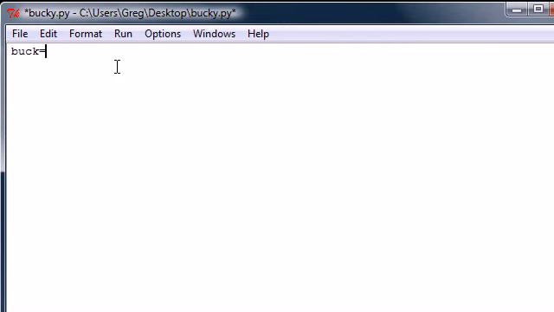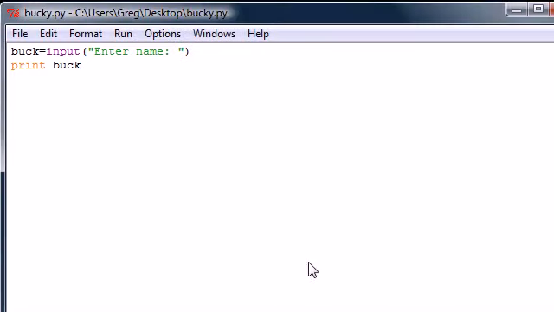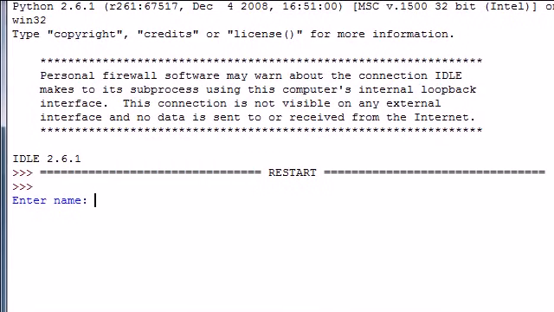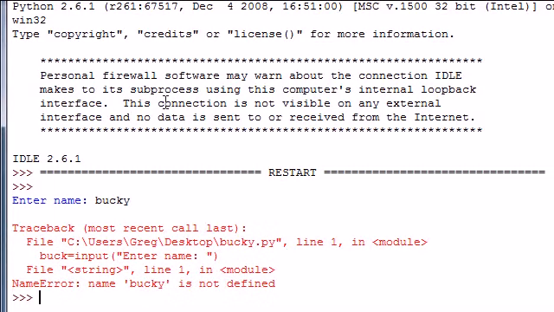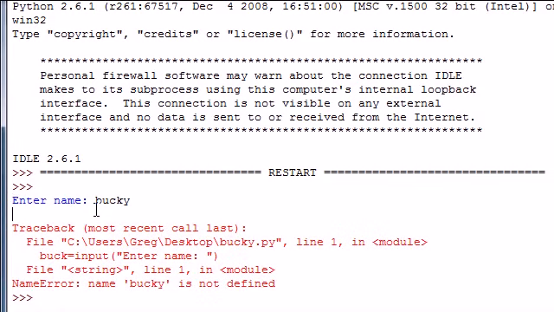Say you have a variable called buck and it's equal to the input of, let's say, enter name. Say we have a program that lets the user enter their name and then prints out their name, print buck. Now let me run this, save it. So whenever you use basic input like this, it's gonna say enter name. Bucky. Whoa, we're getting an error right here, and we're getting this error because it's trying to print out something that's not a string that it can't really print out.